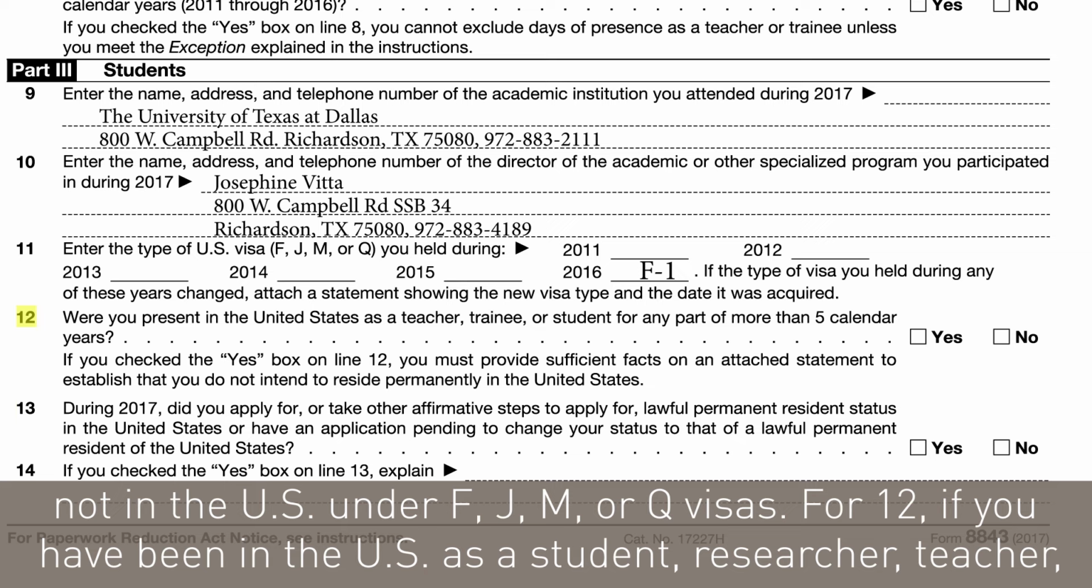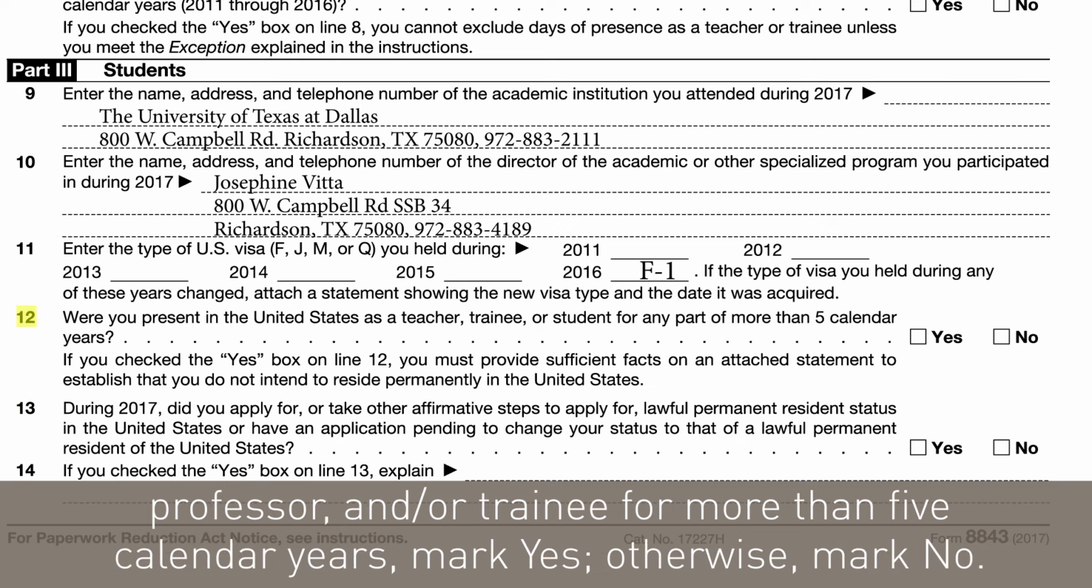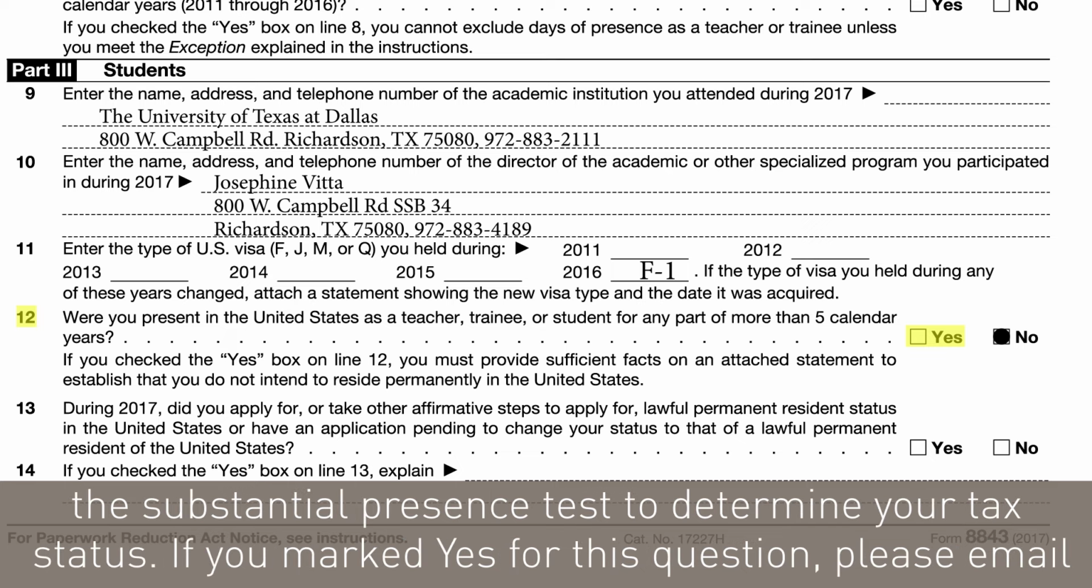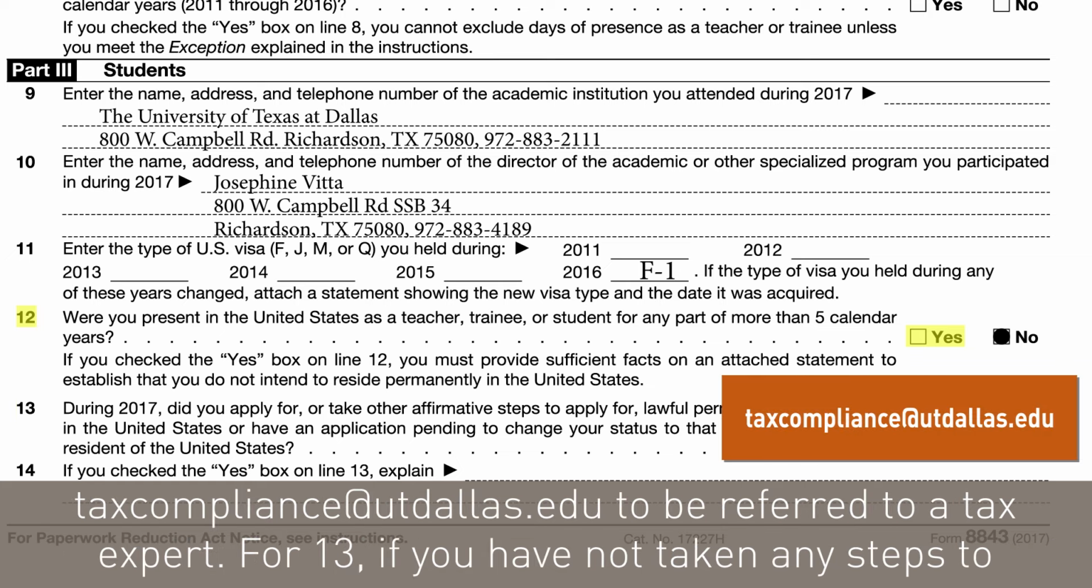For 12, if you have been in the U.S. as a student, researcher, teacher, professor, and/or trainee for more than 5 calendar years, mark yes. Otherwise, mark no. If you mark yes, you usually are no longer exempt from the substantial presence test and need to take the substantial presence test to determine your tax status. If you mark yes for this question, please email taxcompliance@utdallas.edu to be referred to a tax expert.